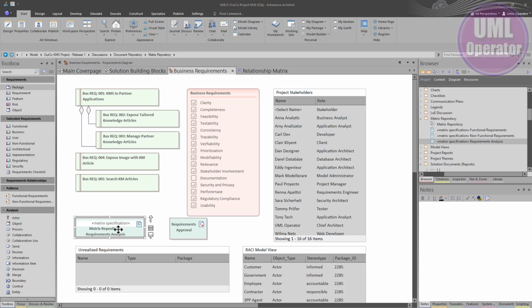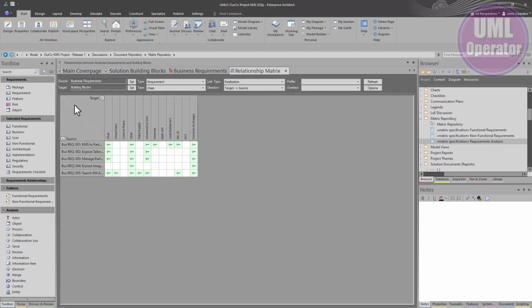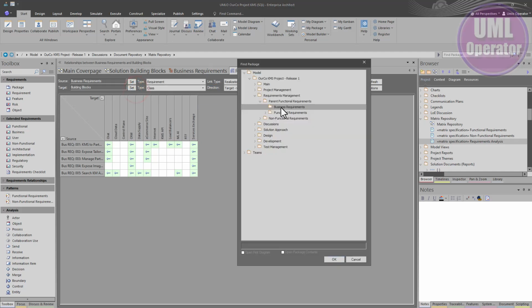So why use a matrix specification? First off, from a usage perspective, this is great for isolating particular package relevance. In this case, we're looking at requirements. So if we open this up again, the package here we're looking at is business requirements, and you can locate it in here in your project, the namespace or package that you wish to look at.